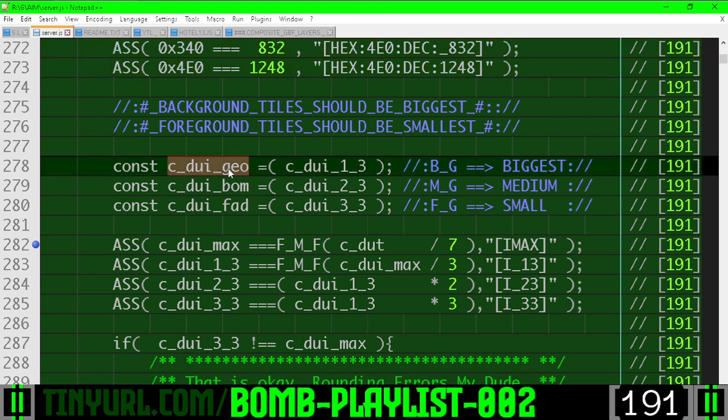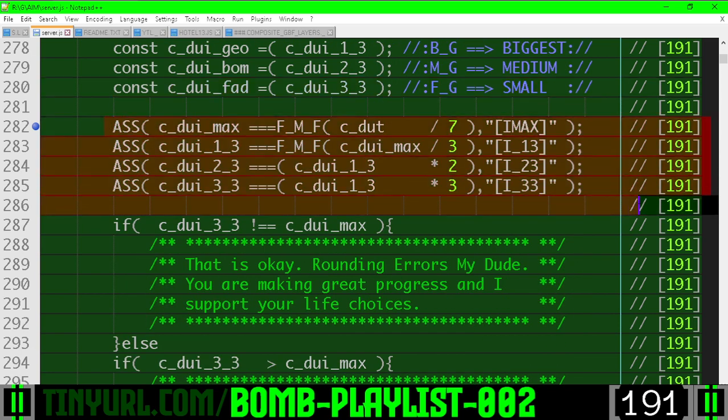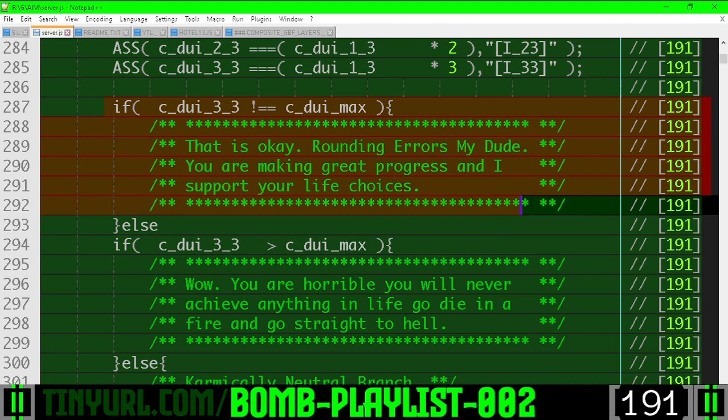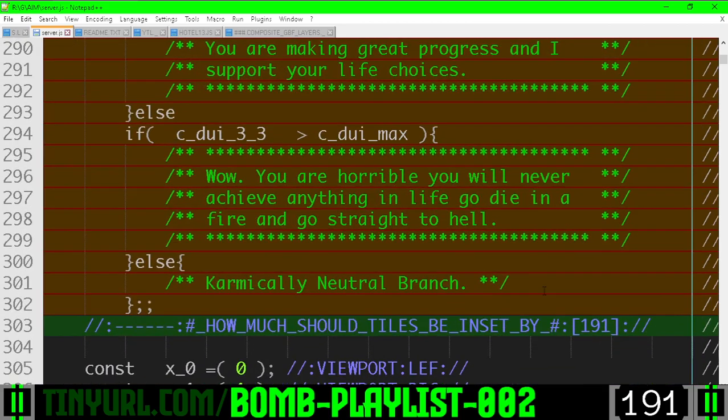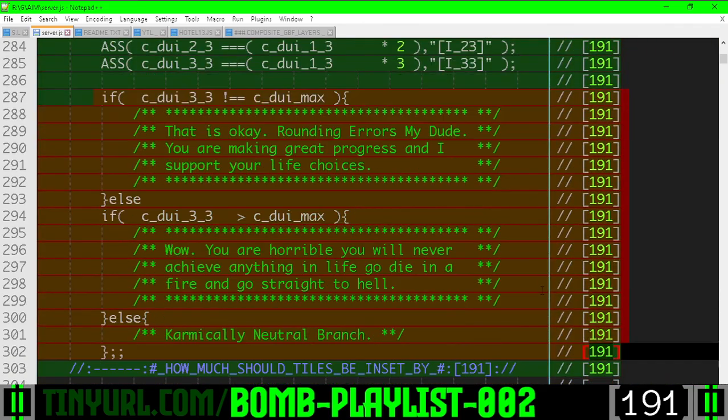The geometry will get the least inset, making the geometry tiles the biggest. The bomb tiles have a medium inset, making them in the middle. And the fata tiles have the largest inset, making them the smallest. Here we're checking our math. And here we are checking our math even more, in this section right here.